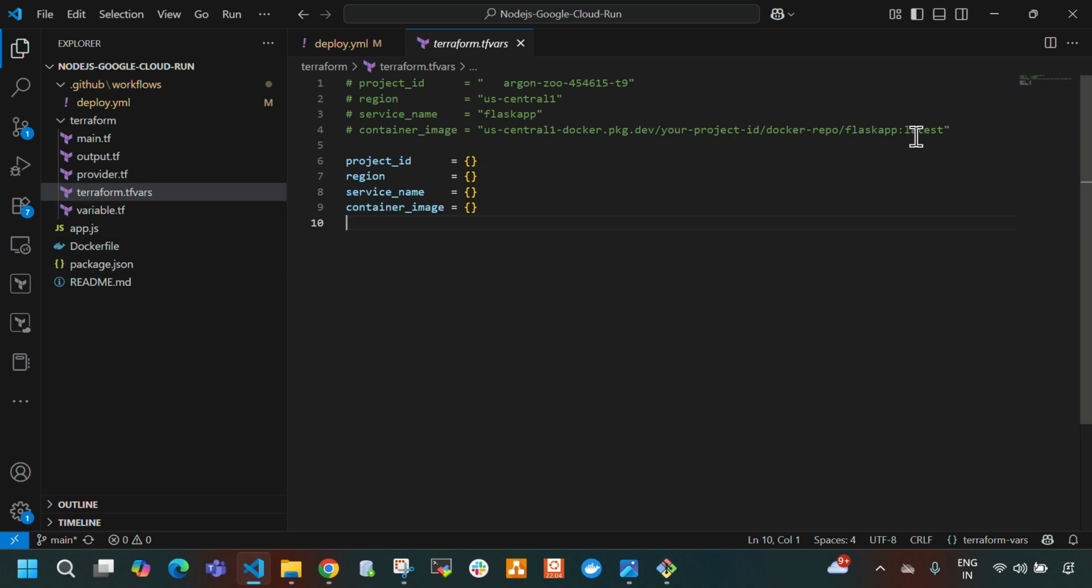So if you want to implement this from your local, just comment this and you can directly provide all the values here, guys. But we are going to pass this project ID, region, service name, container image, everything from the GitHub Actions pipeline itself. While writing the GitHub Actions pipeline, I will explain and show you everything, so then you can get a better understanding.